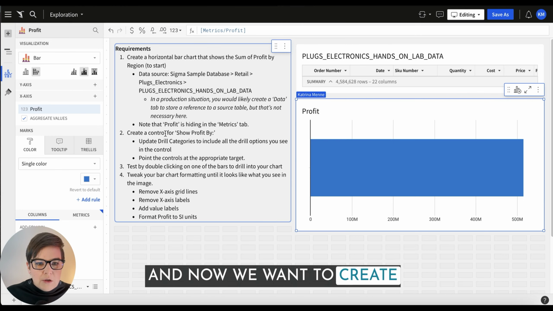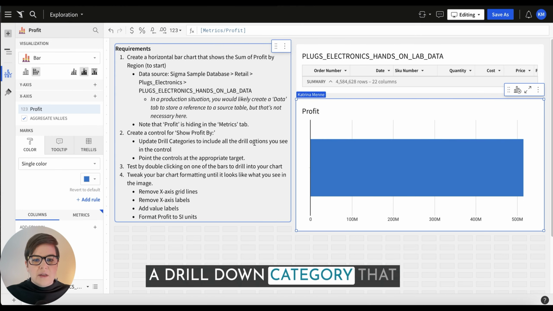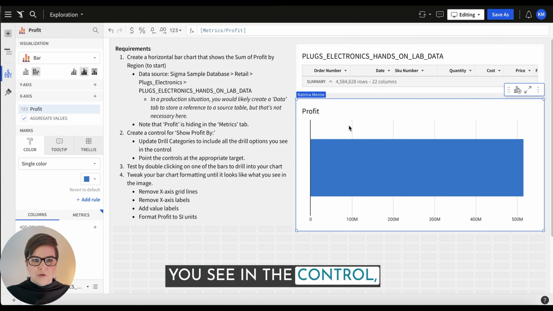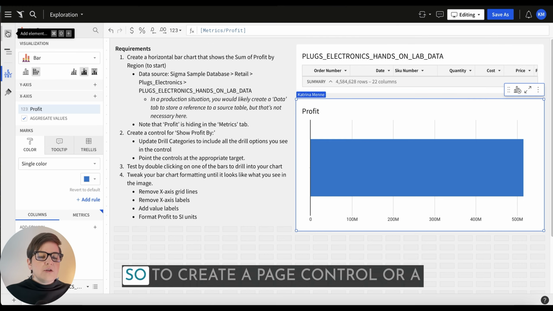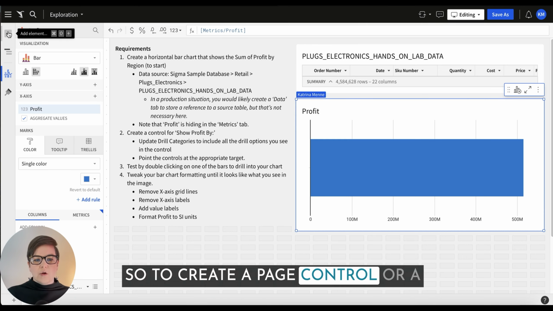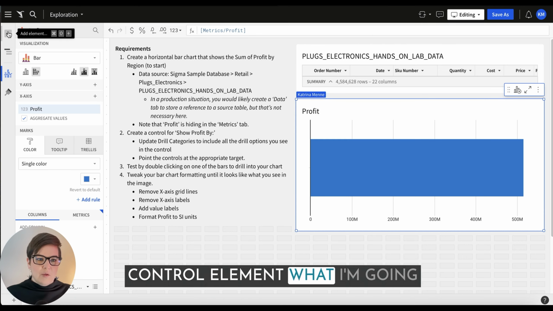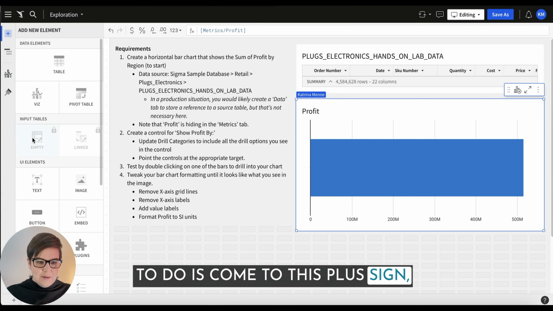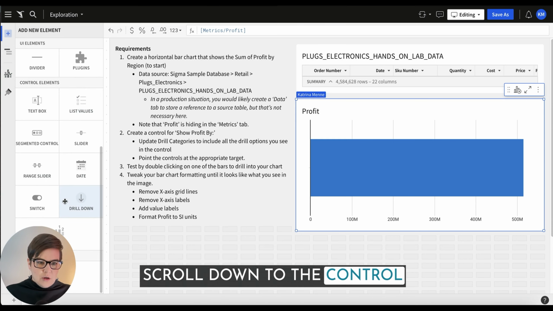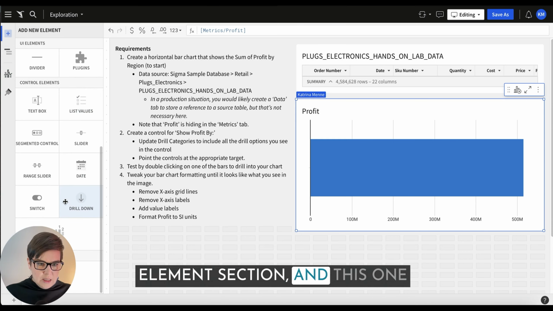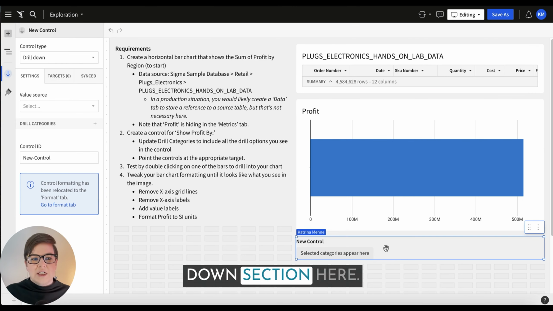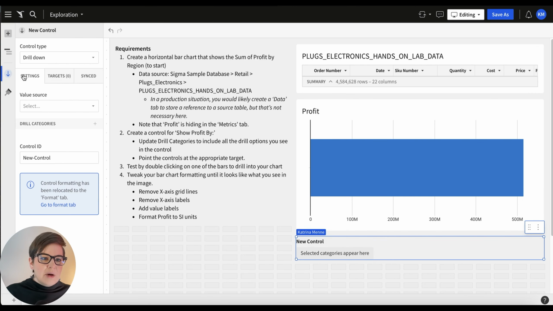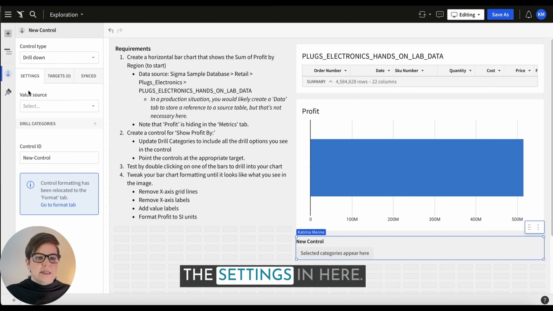And now we want to create a drill down category that includes all the options you see in the control, which were basically a bunch of geographic items. So to create a control element, I'm going to come to this plus sign, scroll down to the control element section, and this one we want a drill down for. Handy dandy drill down section here. Now we need to address the settings in here.